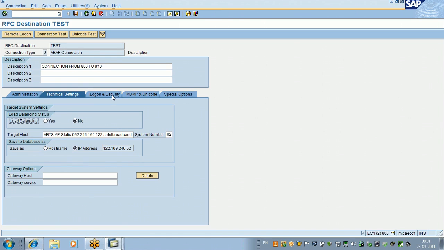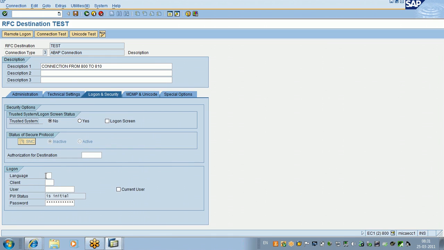Come to logon security. Give the language English, and the client you want to connect to: 810. User JKUSER, JK user 104. Give the password. Now save this.